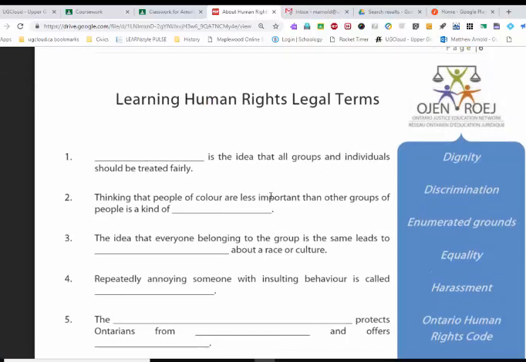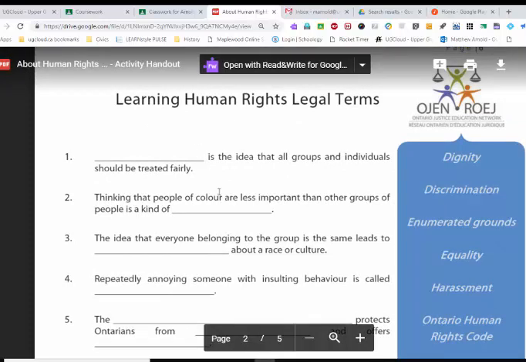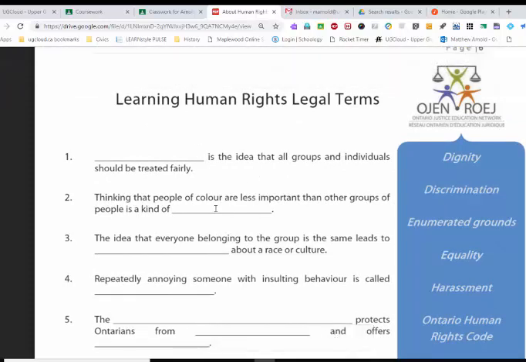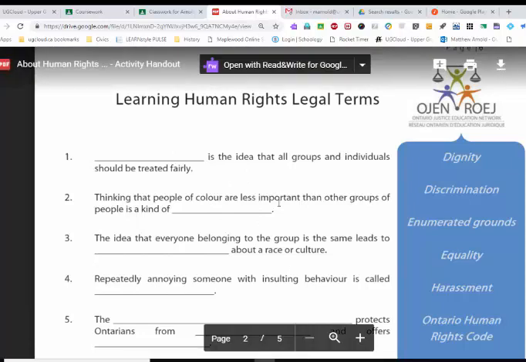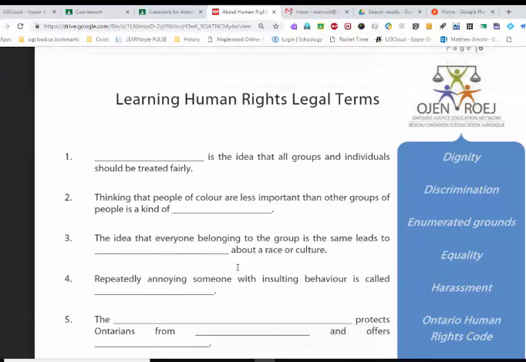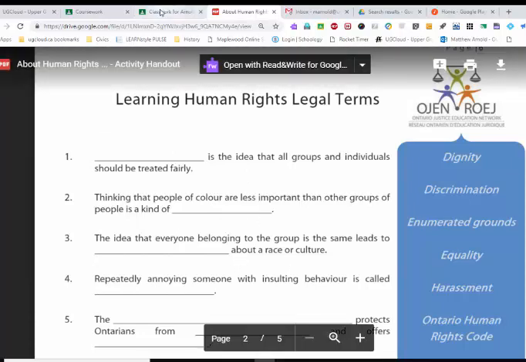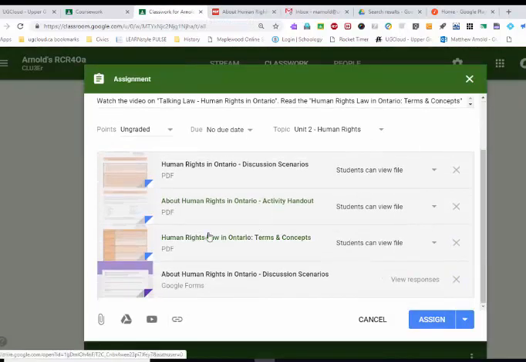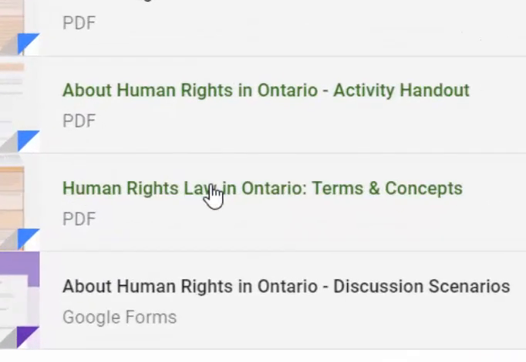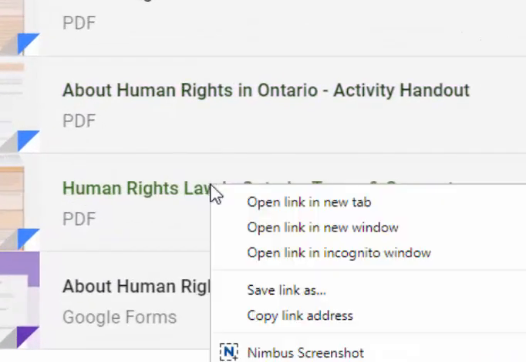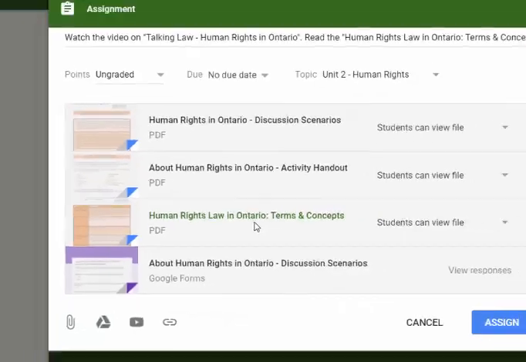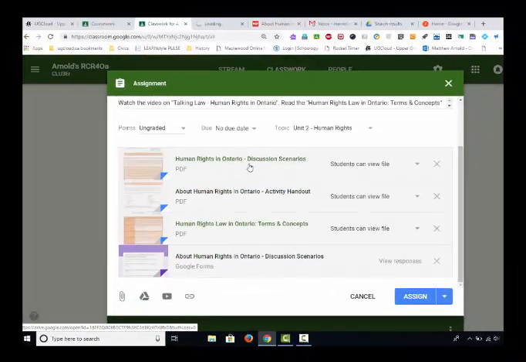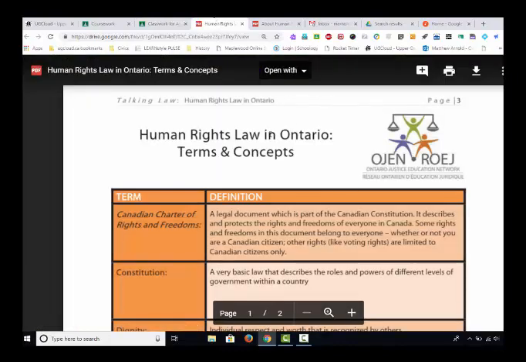If you do not understand the definitions of these human rights legal terms, you are going to have to open up another document within today's announcement. That document is entitled Human Rights Law in Ontario, Terms and Concepts. Again, if you right-click and click Open in a new tab, it will open the document that you need here.